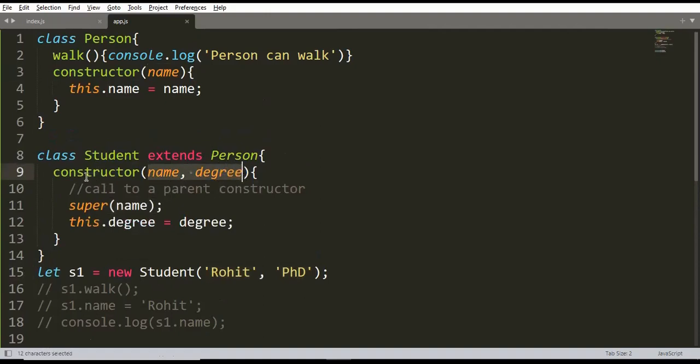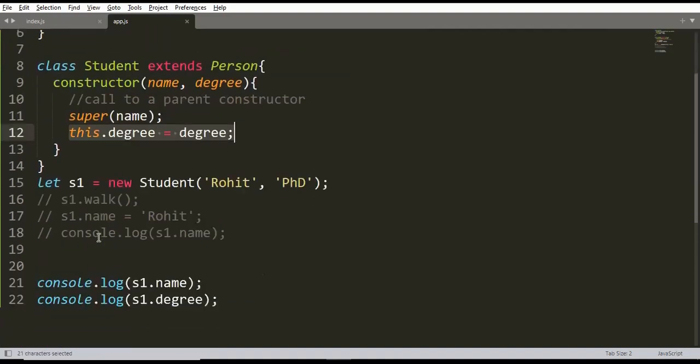But whenever we call a constructor in a child class, the first thing we need to do is call the constructor from the parent. We can do it by using the function super. So we call the super function and pass the name argument to it so that it could be instantiated in the parent class. And degree, which belongs to student only, we instantiated in the child constructor.